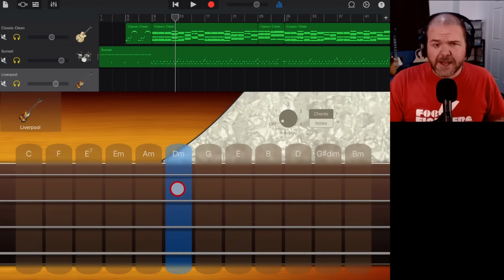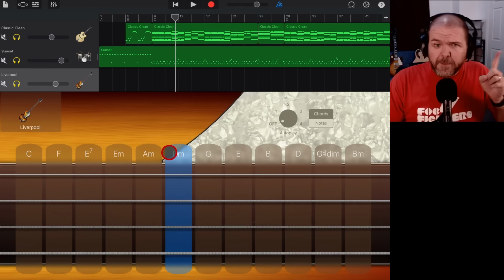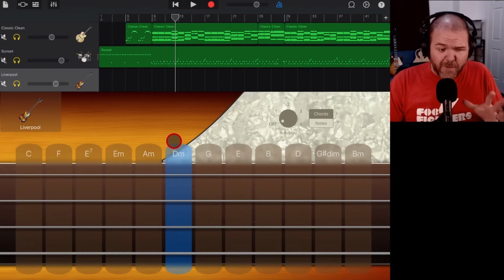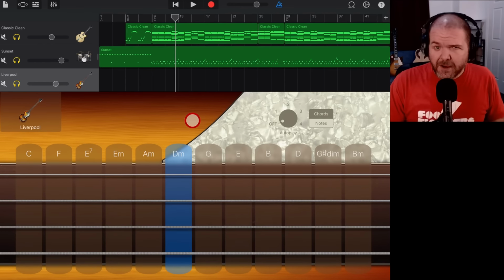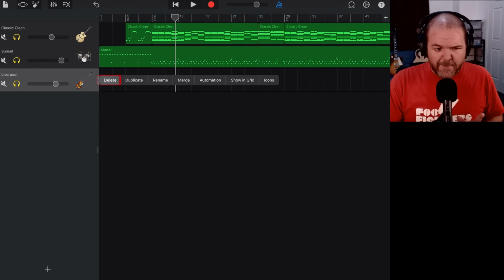We can use the exact same interface here as we did for the guitar, but we can use it with a bass guitar. But I'm going to show you another way that we can play the bass, which you may not know about, and that is using the keyboard to control our guitar instrument. So let's show you that now. So let's delete out that bass. We'll tap it, we'll delete it.